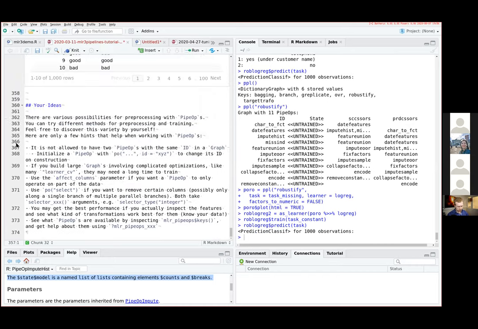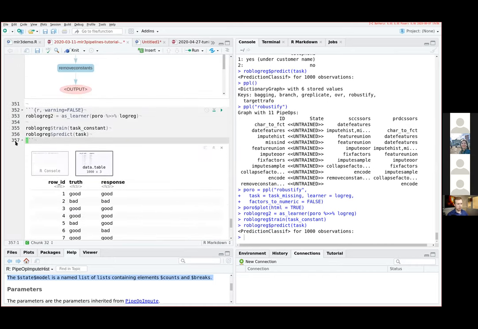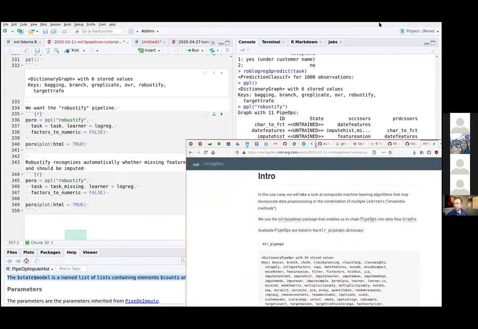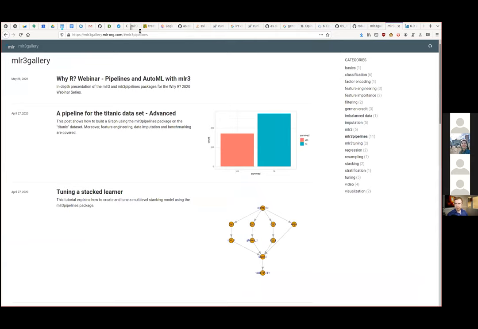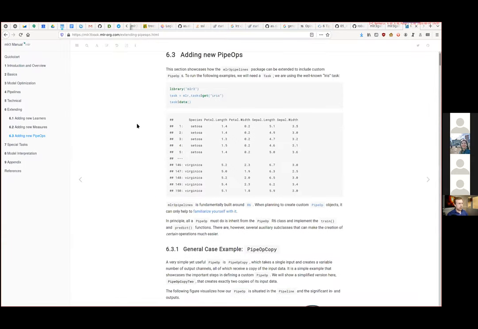I think we're very close to finishing. Maybe there are a few questions we should answer. There was the question if we can implement our own pipe operations. I already answered with the link, but I think it's nice to show this. All of this works with R6.